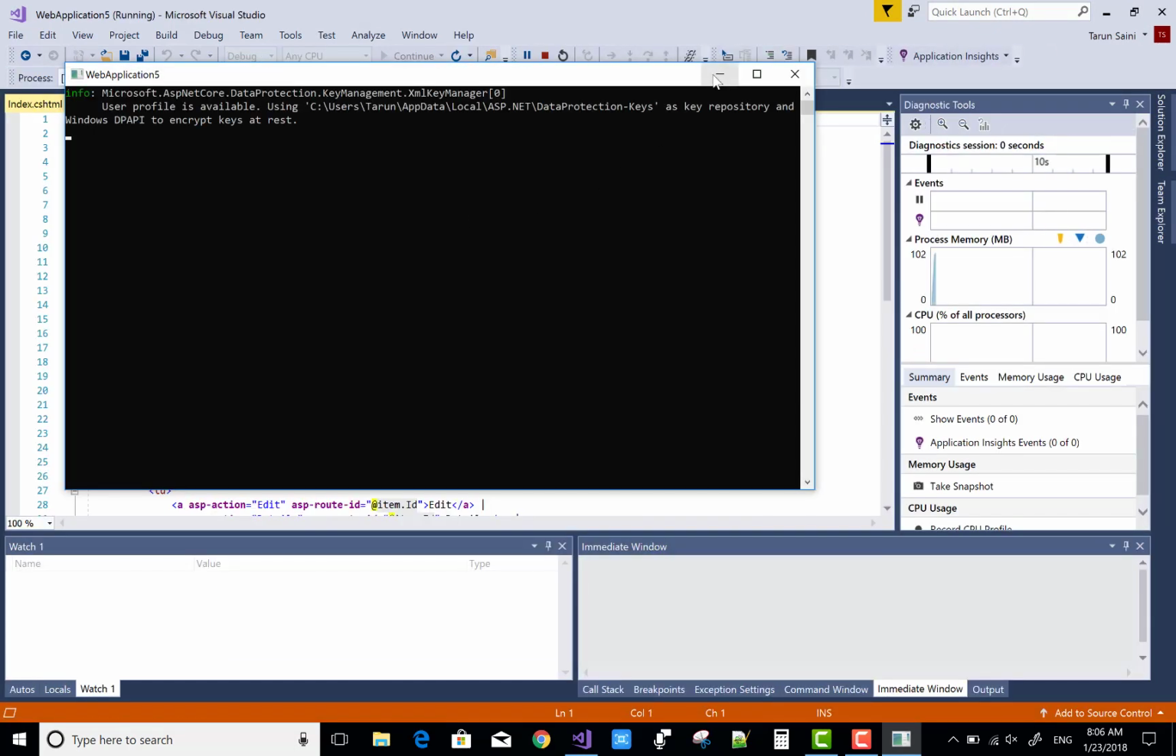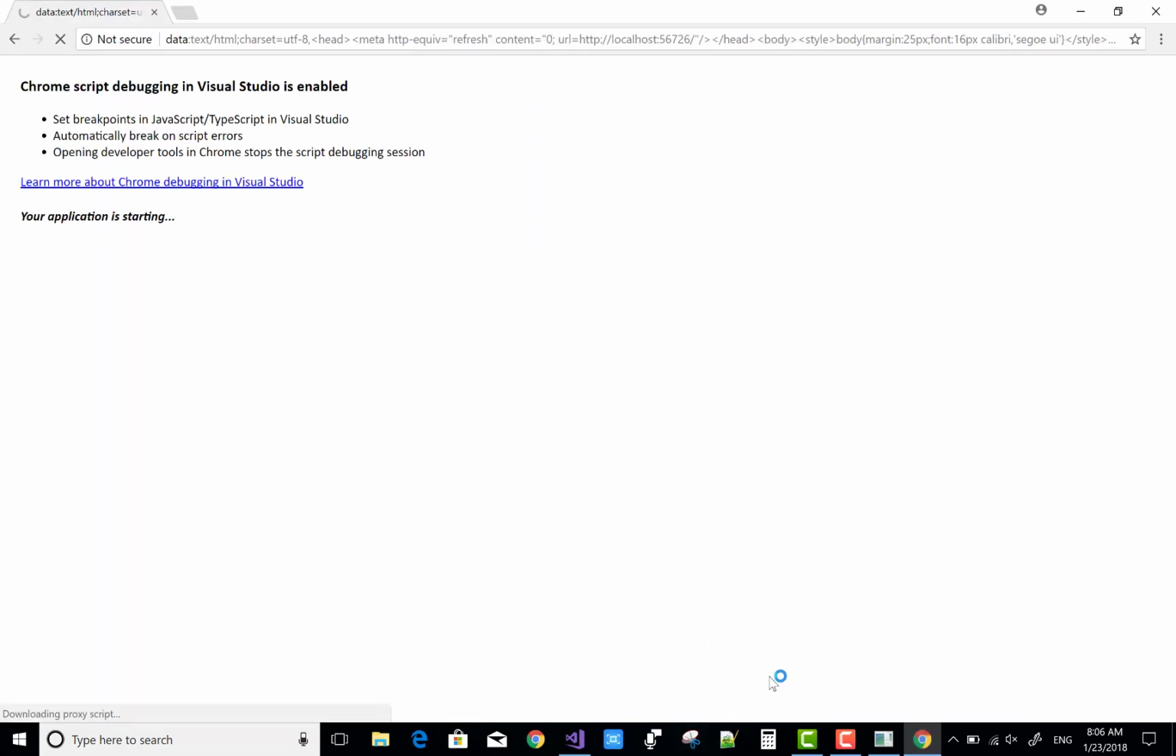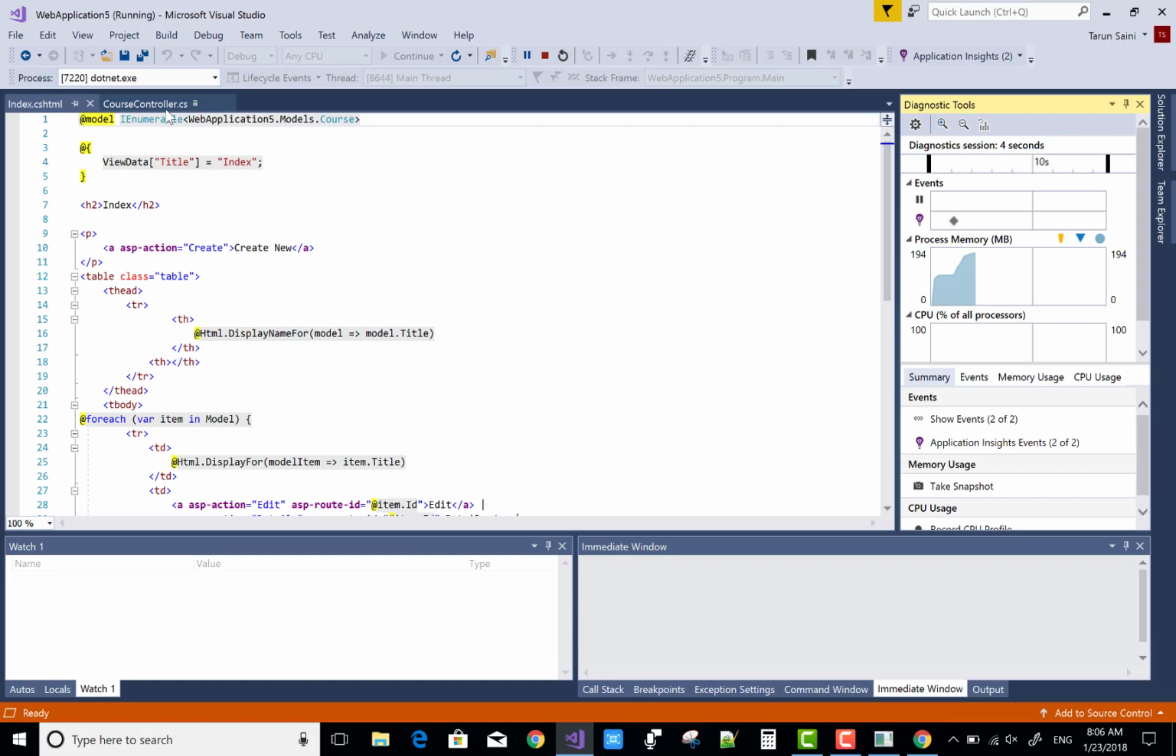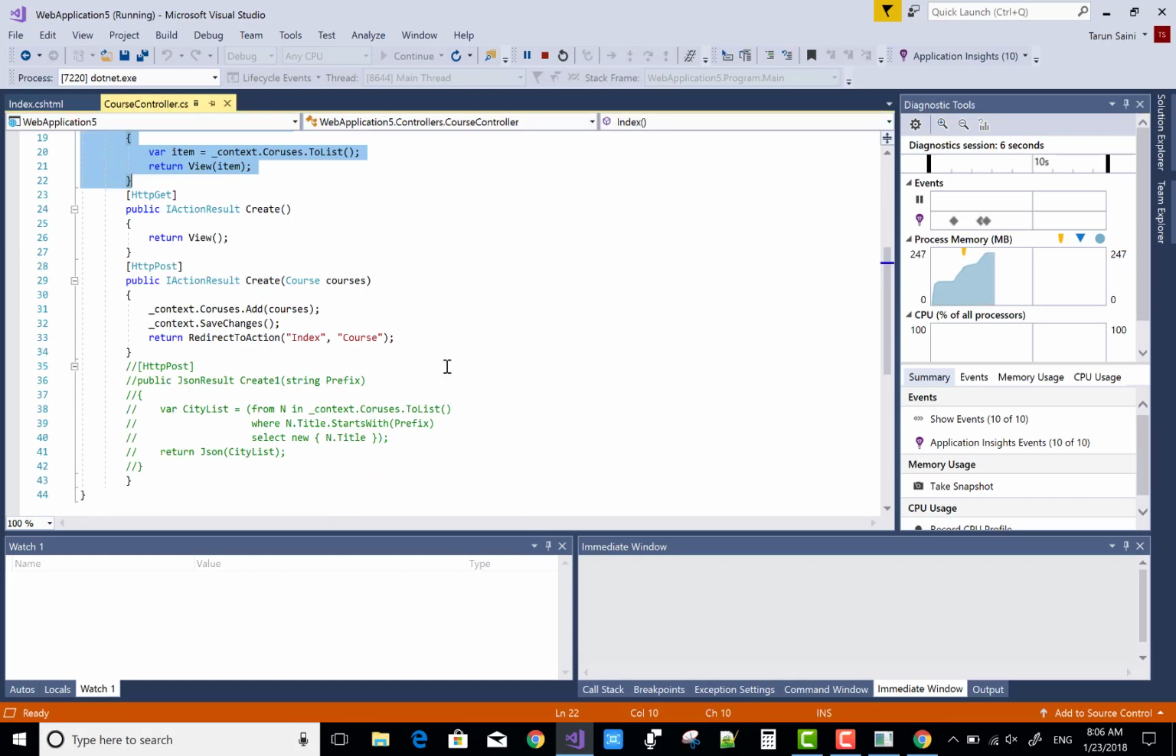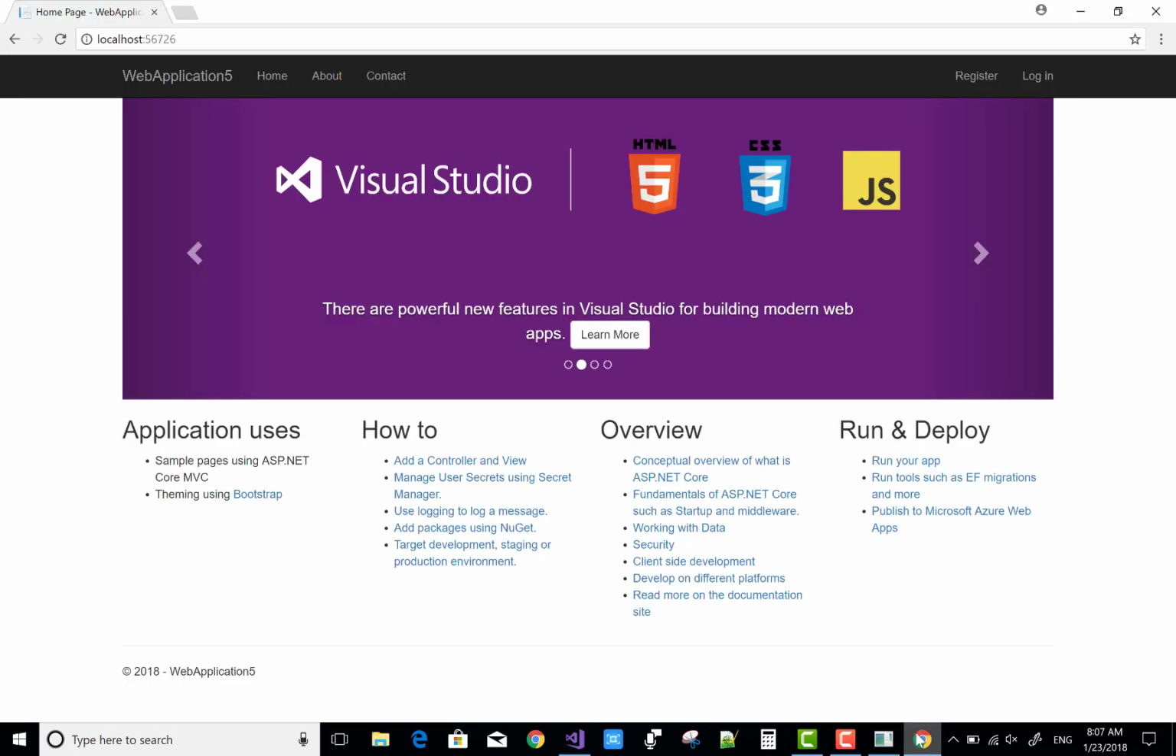And after that, we can save this value by using the HTTP post method, context.courses.add the courses, and SaveChanges, then return back to the courses. So let's check it.